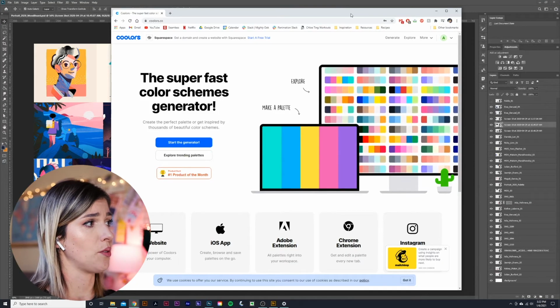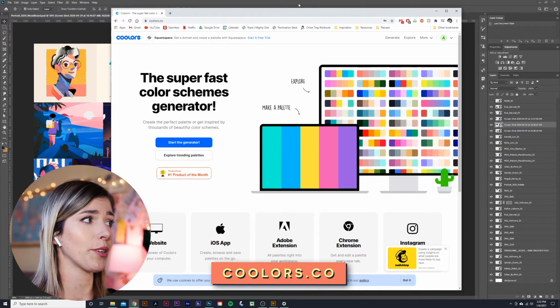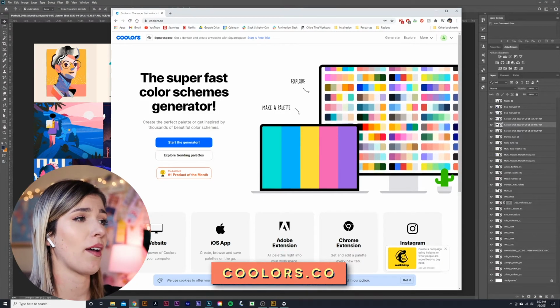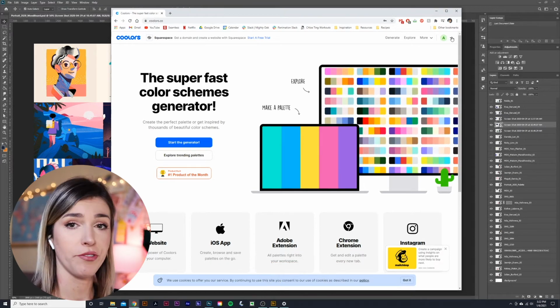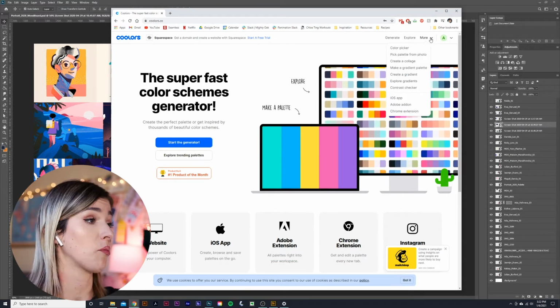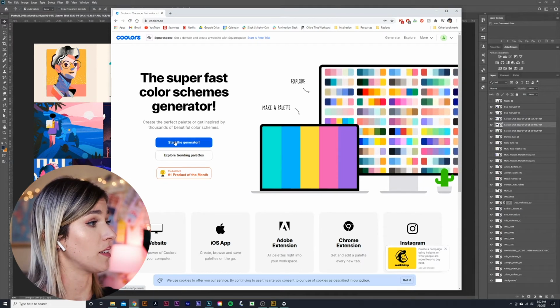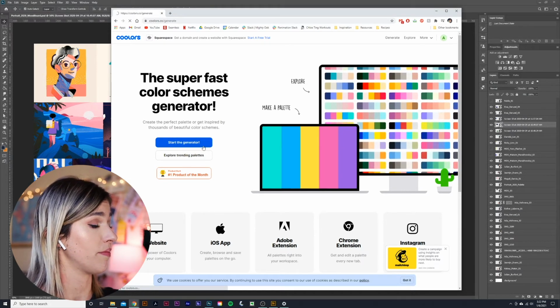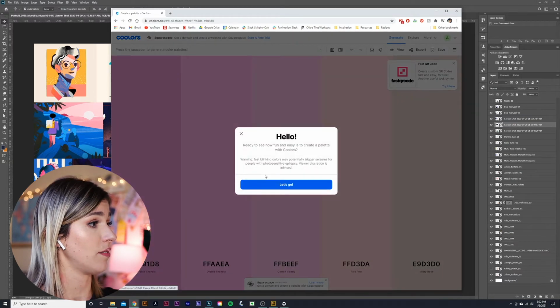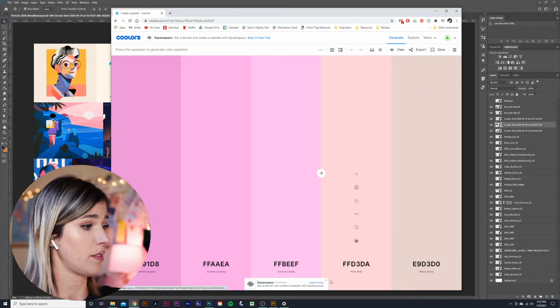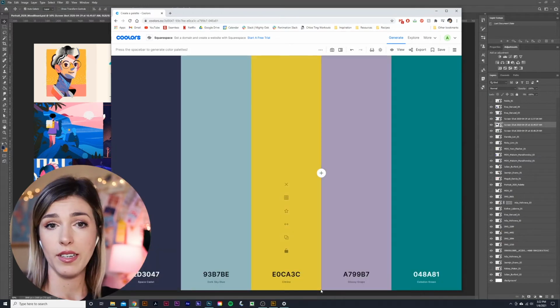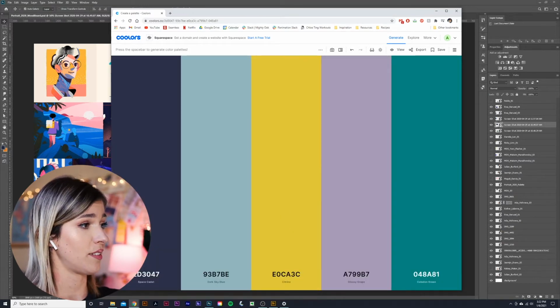This one is called coolors.co. I made a little account on here. It's all free, so you can do this too. What's cool about it is you don't have to do anything off the bat. You can just click start the generator. Hit spacebar and it creates a color scheme for you. Isn't that sick?